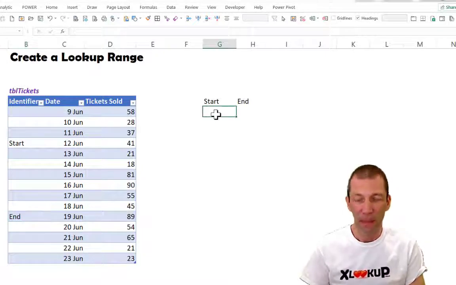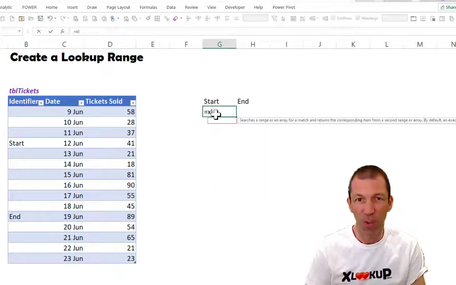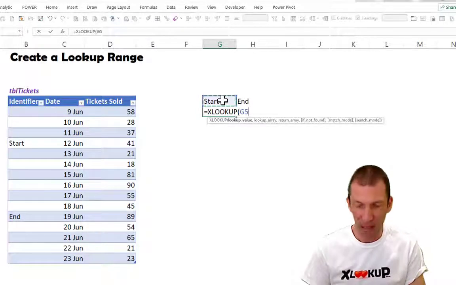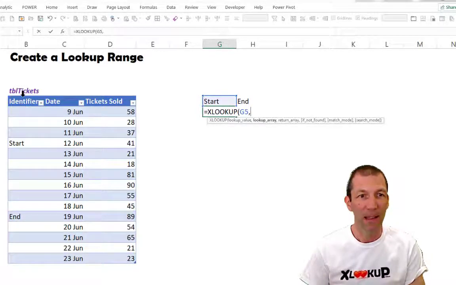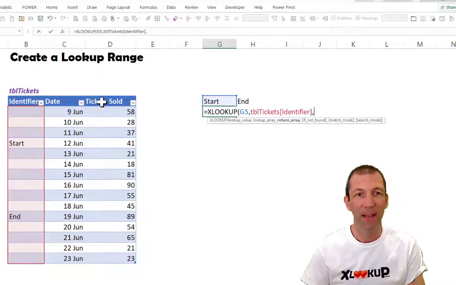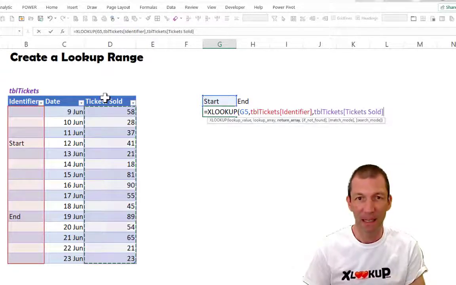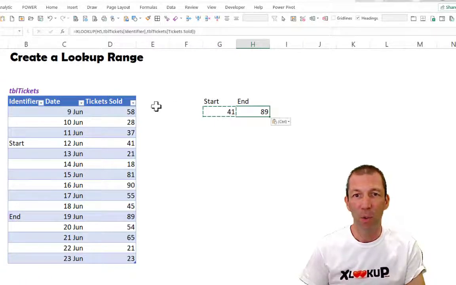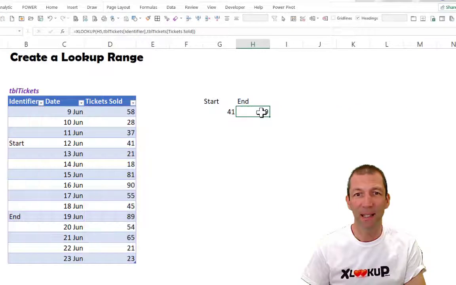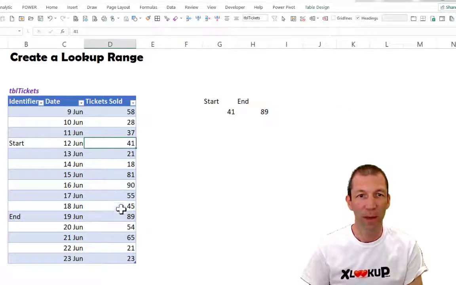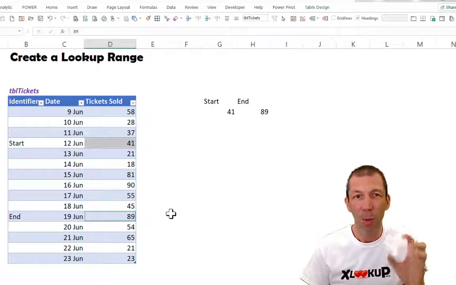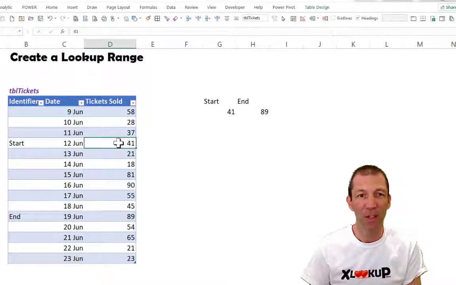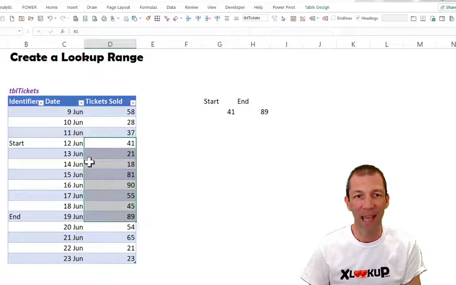Okay, so if I write a formula here, so I do an XLOOKUP, and I look for the word start in this column, and I bring back the tickets sold, and I press enter, 41 tickets. Okay, and if I go across, copy that across, and look for the word end, there's 89 tickets. So 41 and 89. But what if I want to add everything in between those? So everything between the start and the end. The grand total there, as I look down the bottom corner, is 440.